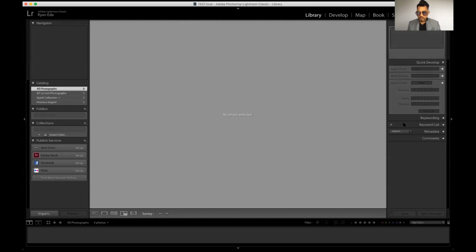There's side panels over here on your right and panels here on the left. On the left is just a navigator, catalog, folders, collections, and some other things. This part you don't really need to worry about. And here is just a quick settings where you can adjust some settings as soon as we import a file.